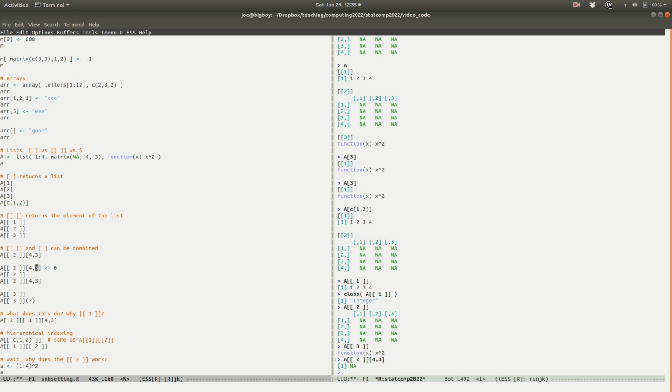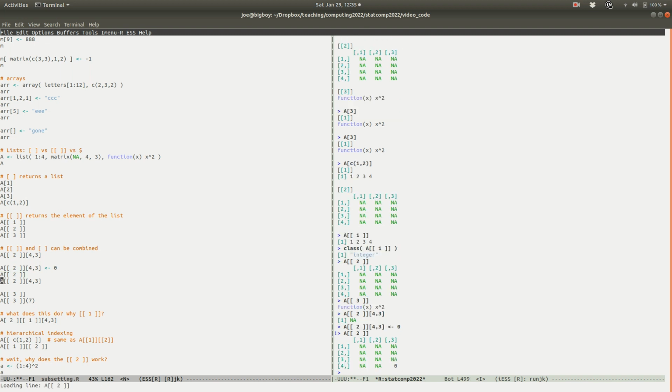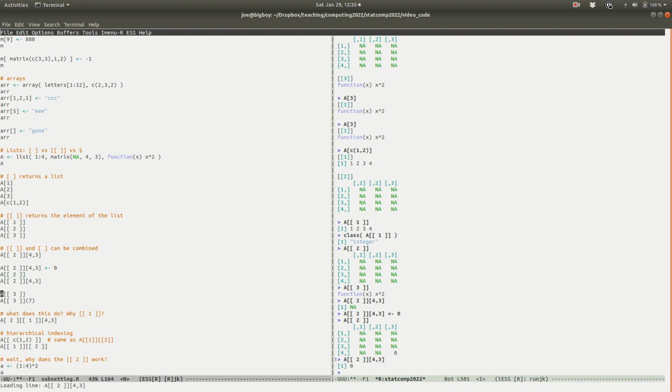But I can also do things like assignment. So that will assign 0 to the 4-3 element of the second list element of A. So if I print that out, I see now there's a 0. And I can also grab that element here and confirm that it's 0.